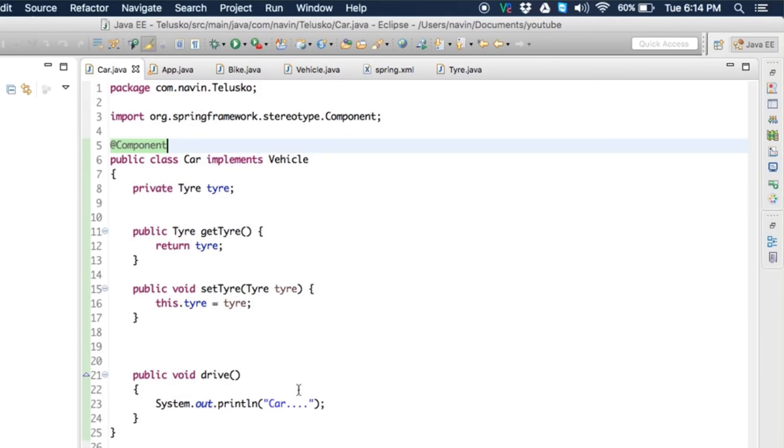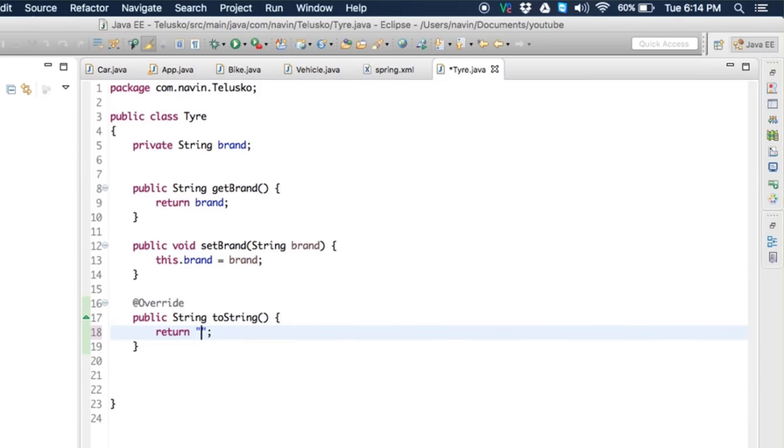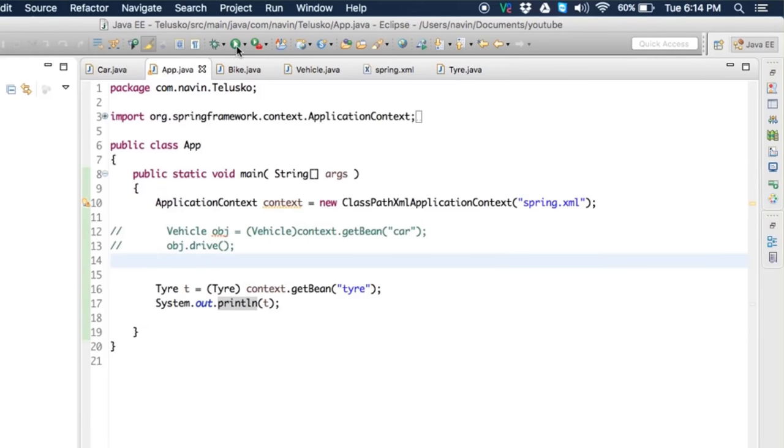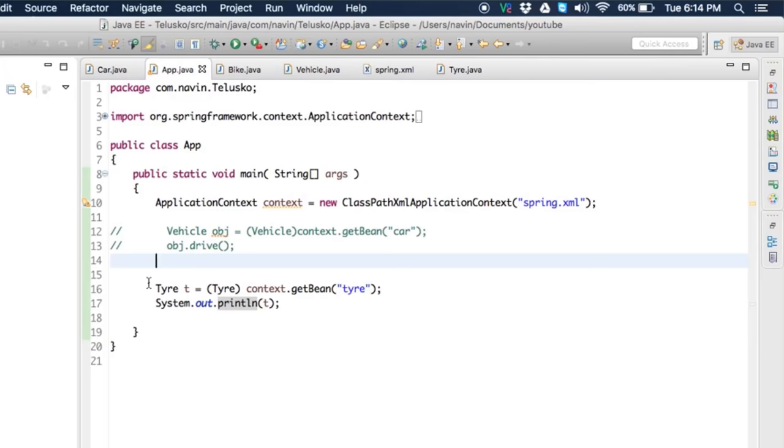So we are using tire. Okay, let's print. In this, if I print drive, let's not print car. Let's say it's car plus, and let's also print the tire. Whenever I try to print tire, it will call the toString method of this and print it. It's working. Let's run this now. If I run this, it says it's working because we are yet to change this.